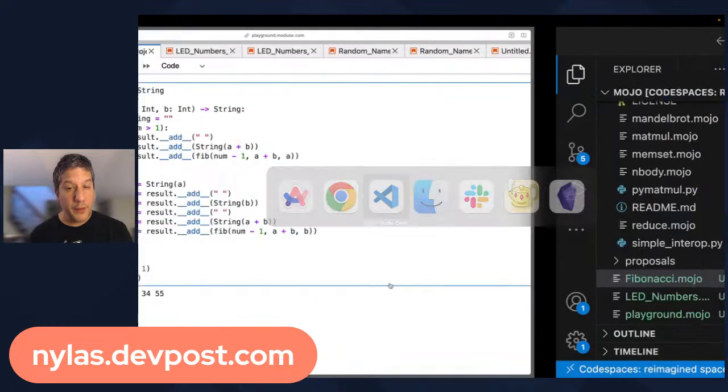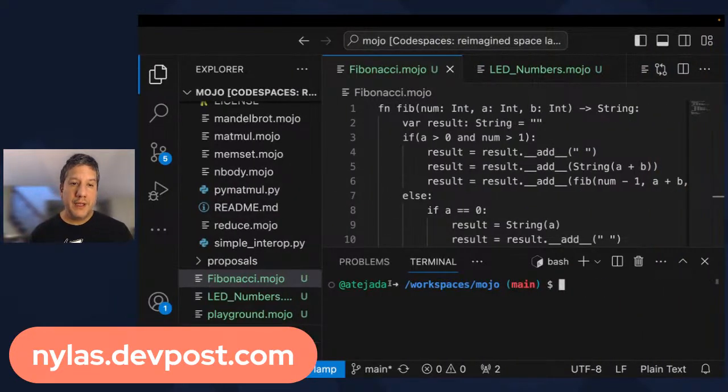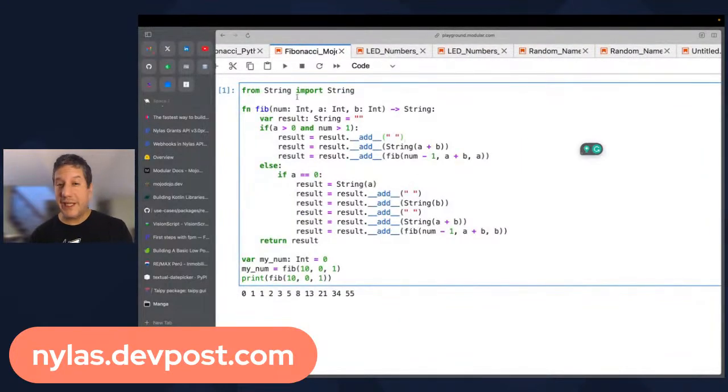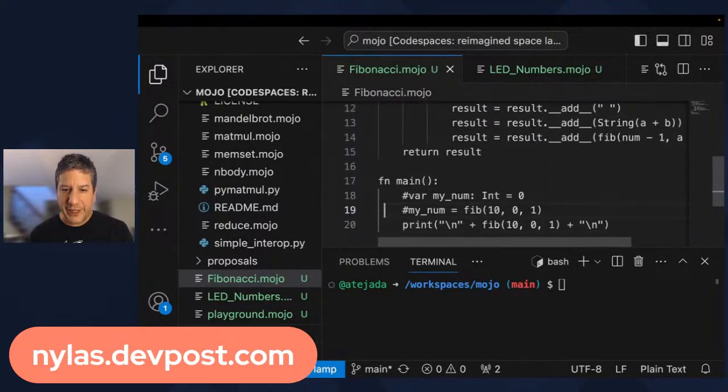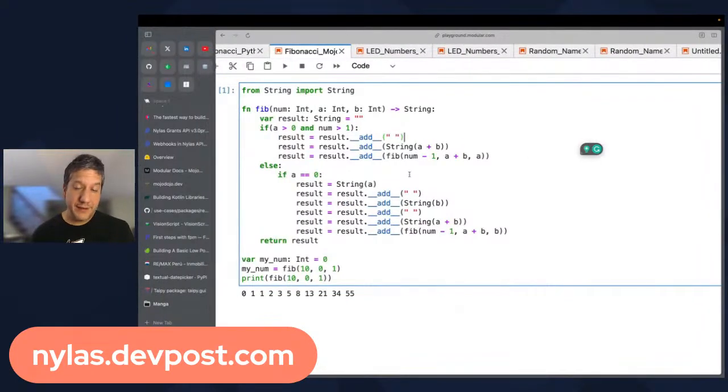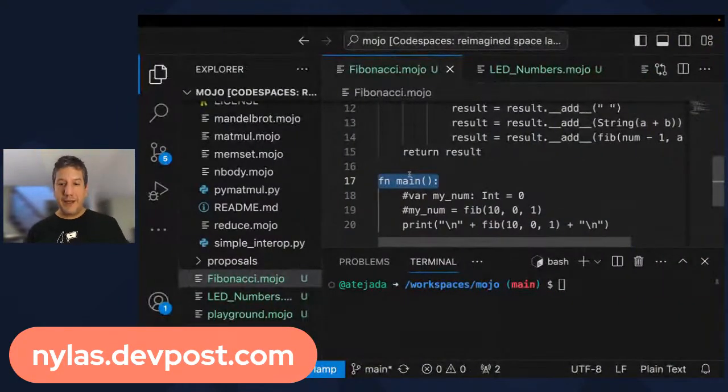So let's go to our Visual Studio Code. I have my Mojo space here, and I have the same source code, but you're going to see that we're not actually importing anything. The from string import string is going away. We just call our function like we used to do before. The important thing is that now we need to have a main function. If we don't do that, it's simply not going to work. Here in Jupyter, we didn't need that. Here, like in real Mojo, we need to use that. These are comments that I can just strip off.